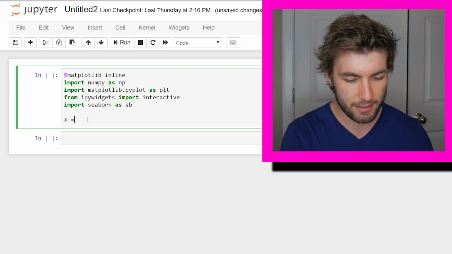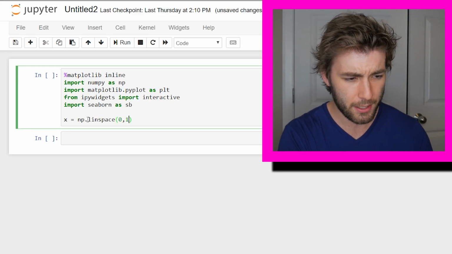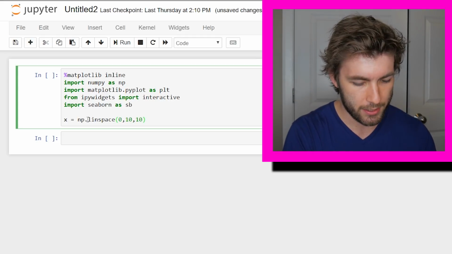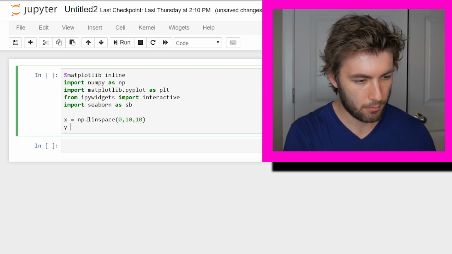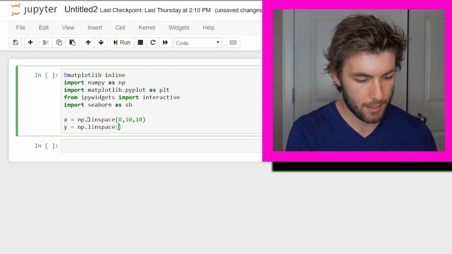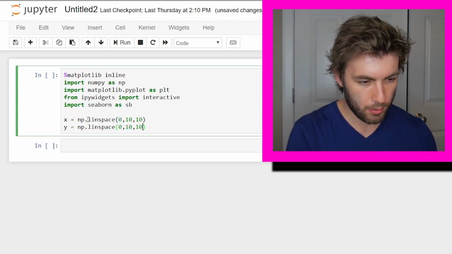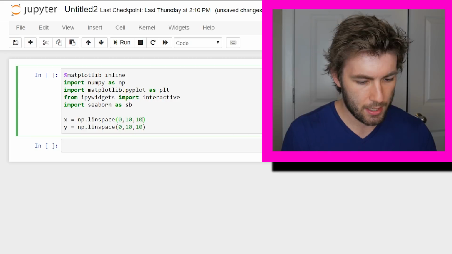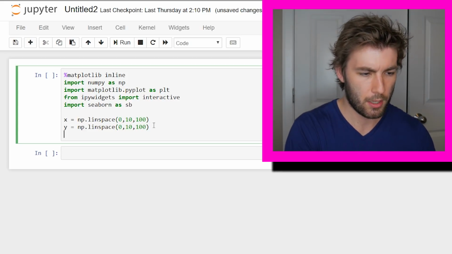So let's say x is equal to np.linspace. Let's just go from 0 to 10 and 10 points. And we'll do y similarly. So y is equal to np.linspace. Let's just have the same thing, 0 to 10 and 10 points. You know what, let's make it 100 points, because we're going to want this to be pretty smooth.